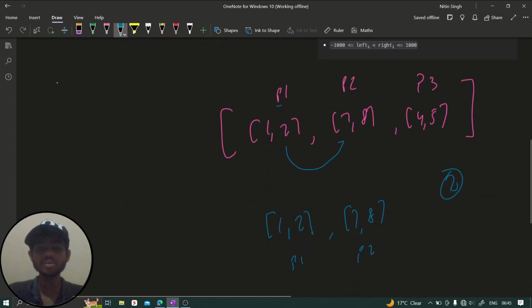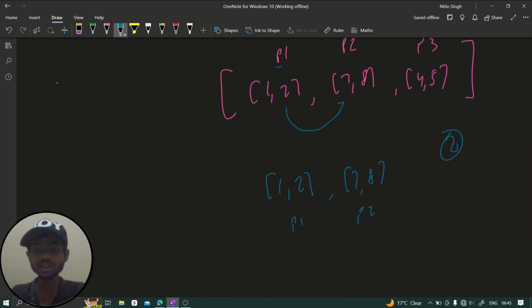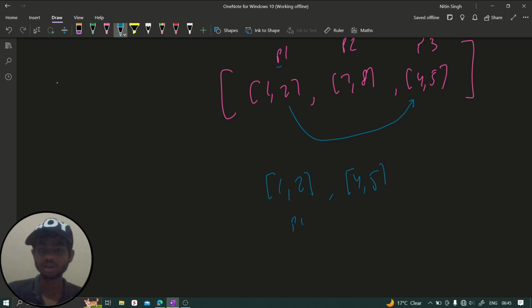Why? Because they have already given us the freedom that we don't need to choose in this order every time. We can choose any pair at any time. So why are we focusing on this only? There could be a possibility that we pick this one before the other. If I pick this one first, 1 comma 2, 2 is less than 4, yes, so I can write 4 comma 5 here. Now if I take this one, 5 is less than 7, so now I can write 7 comma 8 here. Here you can see I got a length of 3. So 2 is less than 4, 5 is less than 7.